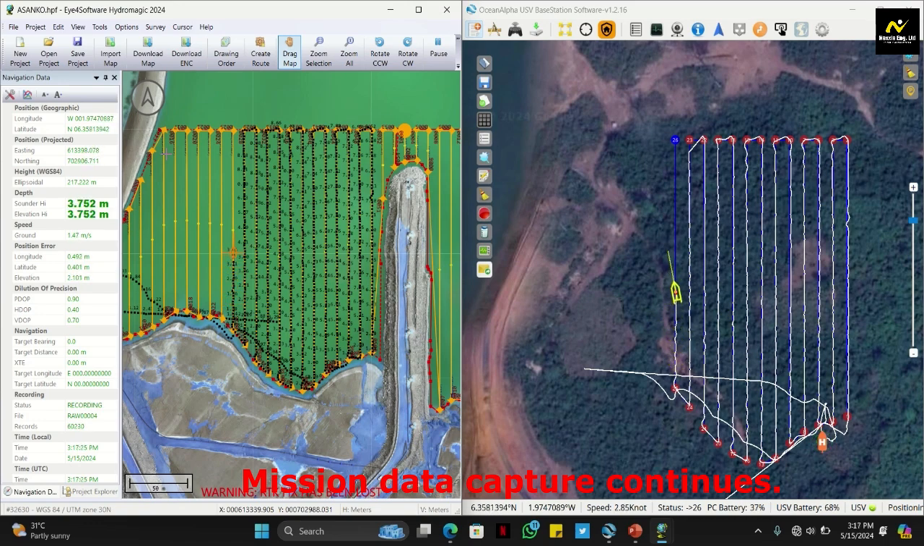As such, the USV follows the route from waypoint number 1 to the very last waypoint. The USV stops upon mission completion.